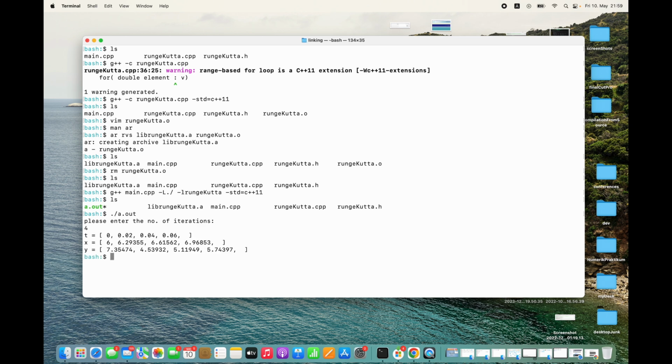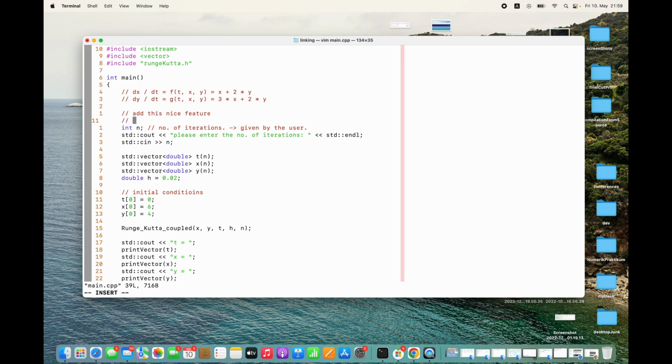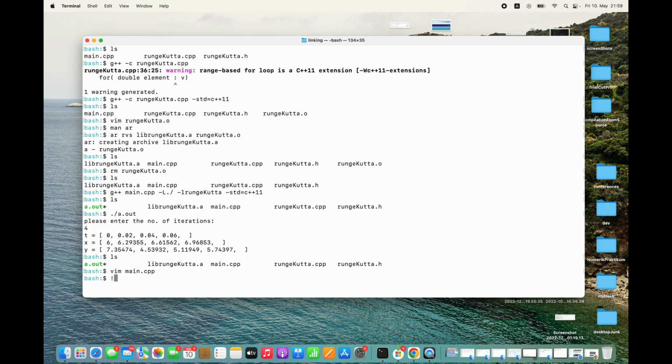But what did we achieve here? What we achieved is that if I now go to main.cpp and make any change, like another feature, and I compile my program, I don't need to compile Runge-Kutta anymore. This is just a standalone static library, and I just compile my main.cpp, right? Isn't that beautiful? We separated the compilation step of Runge-Kutta, which was a little bit unnecessary to compile each time.